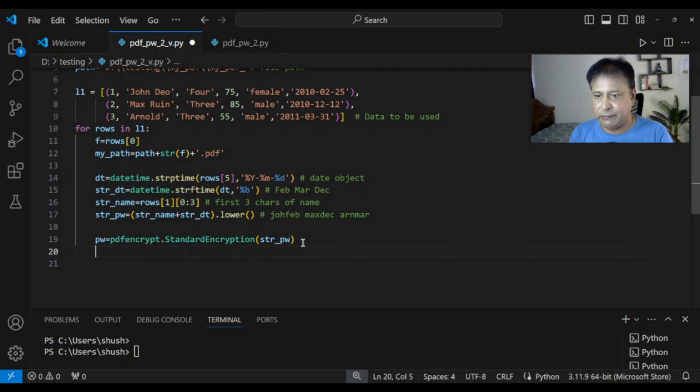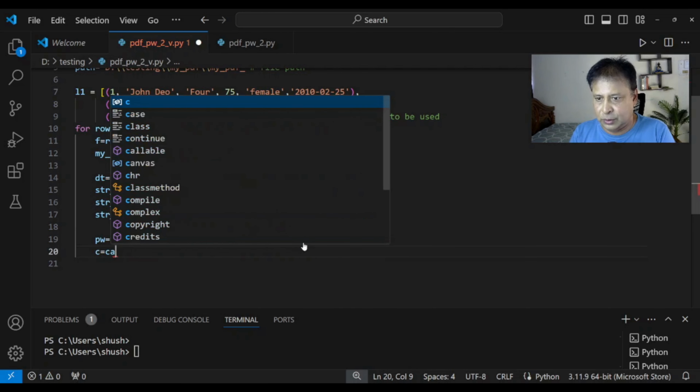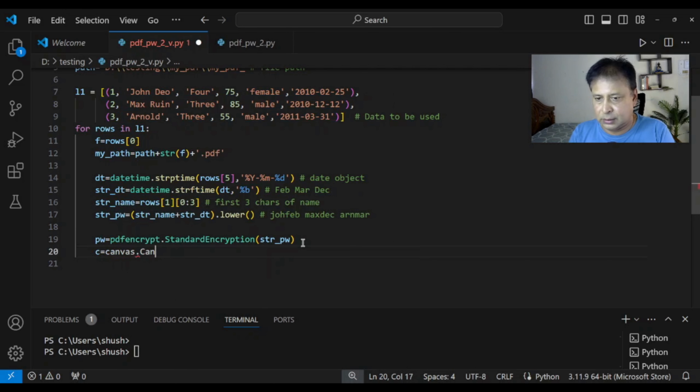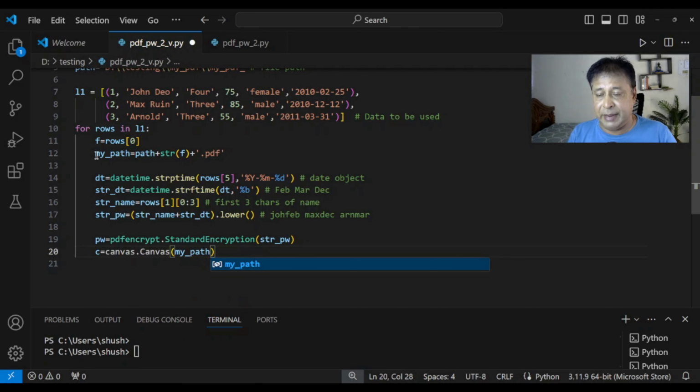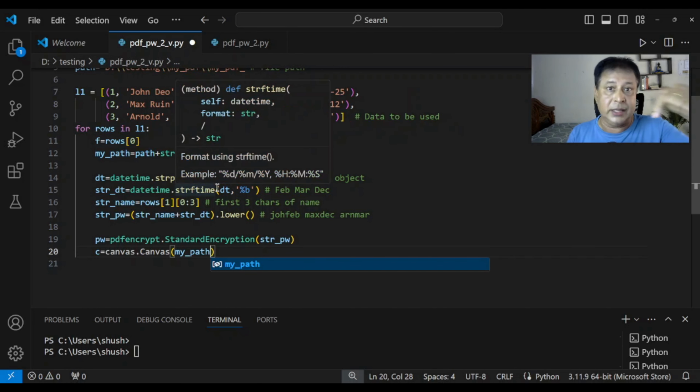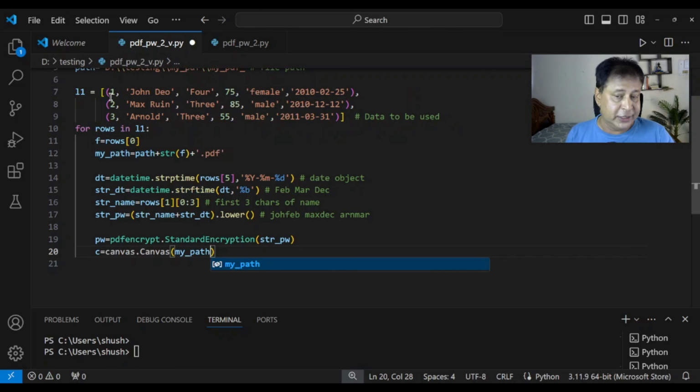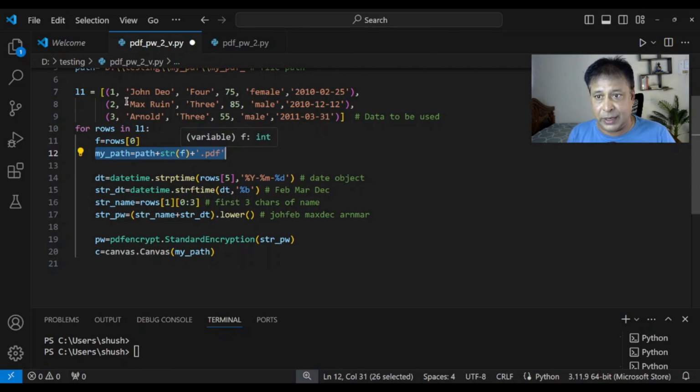Now let's create the canvas with this encryption. C equal to canvas dot canvas. Now what is my path? My path is the unique file name that is created, including this ID, or in your case it may be your customer ID. This path takes a different value based on the ID value inside the loop, so each time it creates differently. Now the next is bottom up.